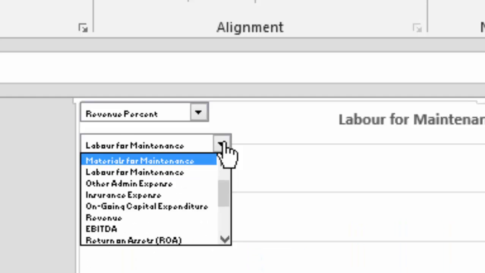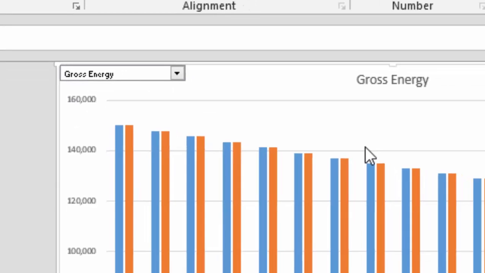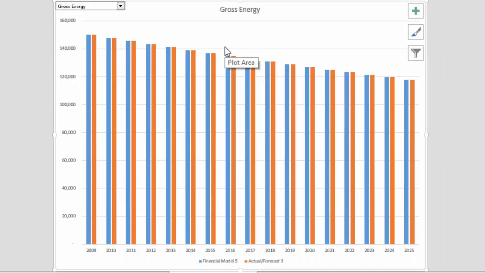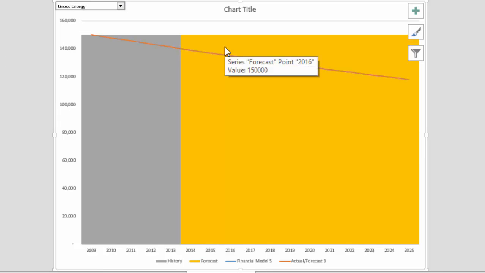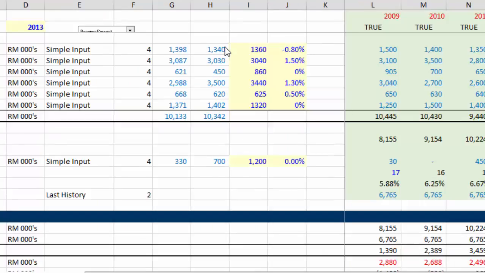Well, so that's why we'll have some additional graphs, and then we can also present our graphs just straight from the financial model, and we can show actual versus history. So that's an introduction.